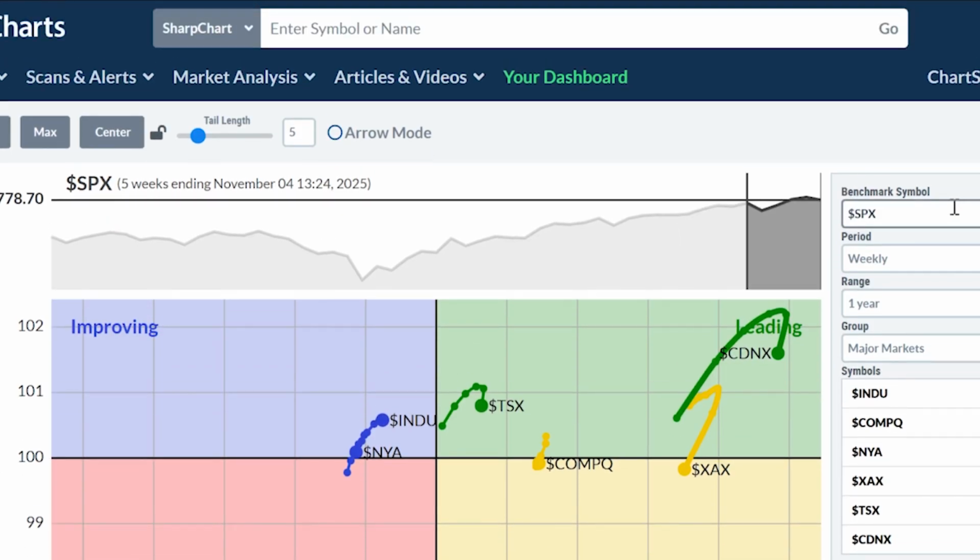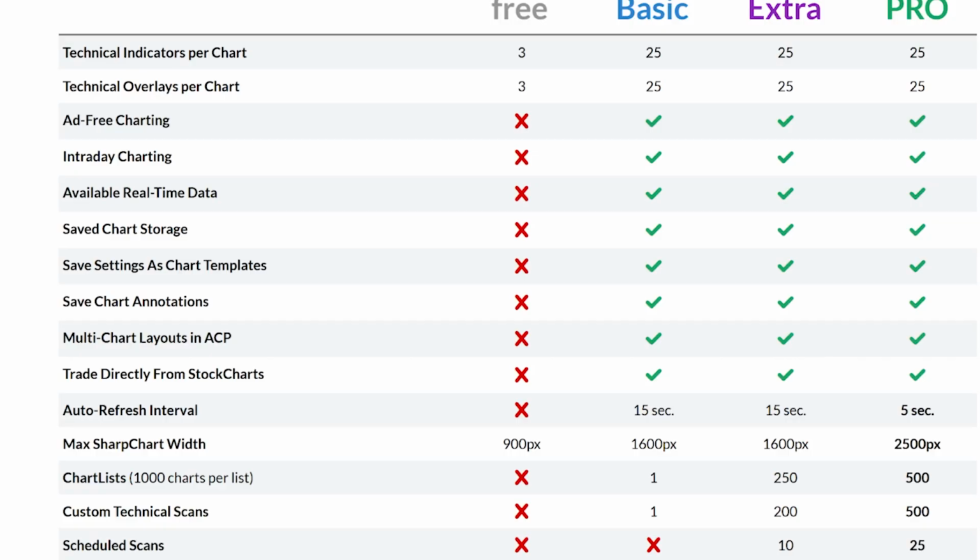This chart is totally customizable in terms of the benchmark that momentum is being compared against, the period, the total range that's being looked at, and of course, what tickers you're looking at. So with that, I want to dive into StockCharts.com's pricing a little bit.